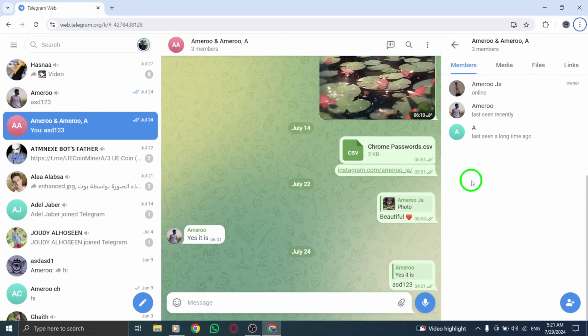This new update makes it super easy to connect with people and manage group interactions. And that's it. You've successfully viewed all group members on Telegram using your PC. This feature helps enhance your experience on the platform and makes it easier to engage with your community.